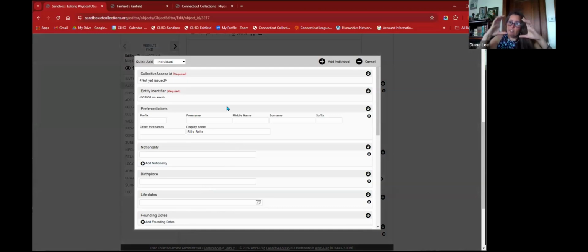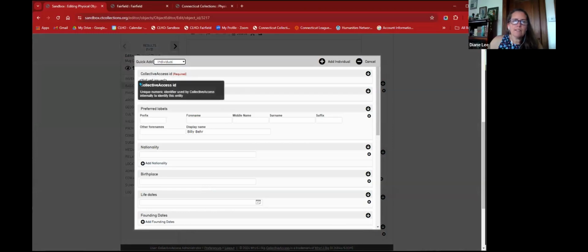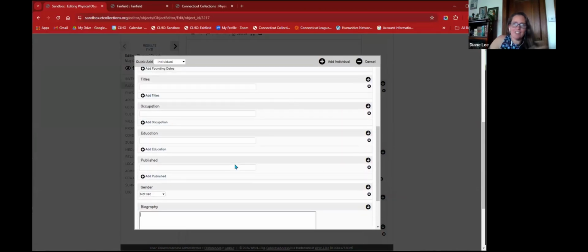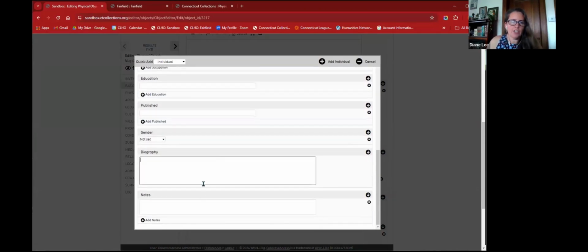And now you get a little box to create the entity. You can choose from here whether it's an individual or an organization. This CollectiveAccess ID is automatically generated, so don't worry about that, as is the entity identifier, because these are just internal system numbers that we don't need to add. Then there are preferred labels, names, all of this stuff. To get into the record, I usually scroll down, and I won't do a bunch with this. I just want the person to exist to start off.